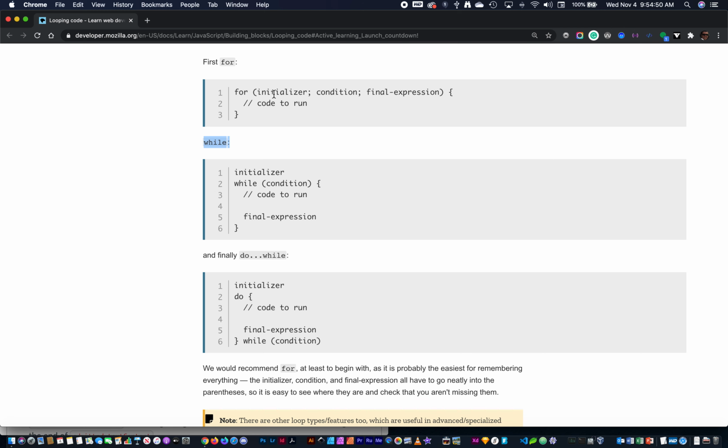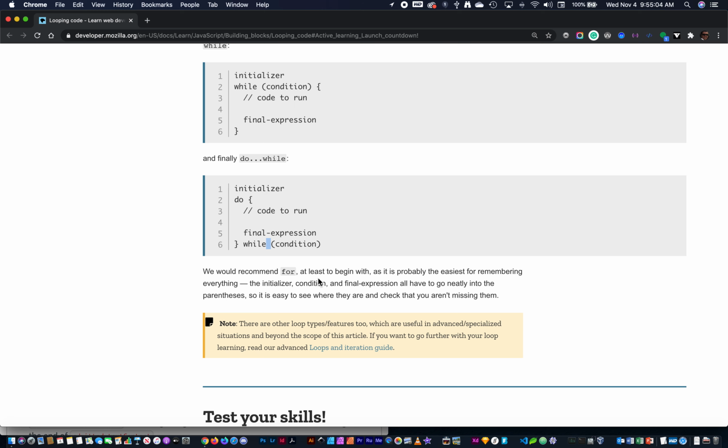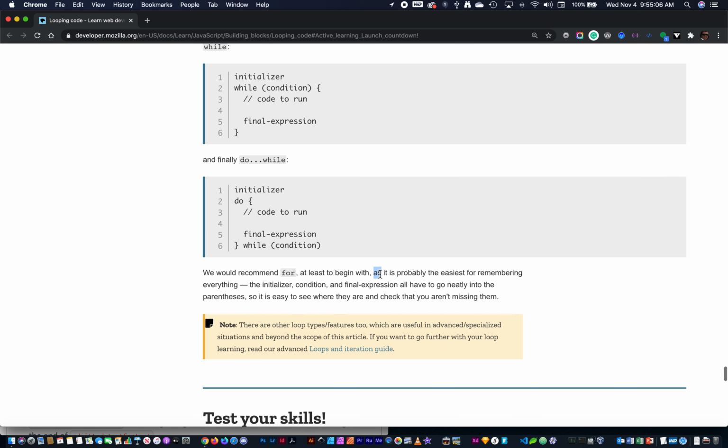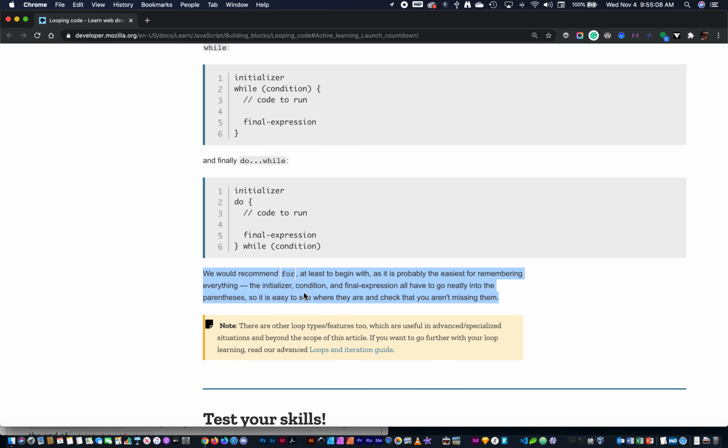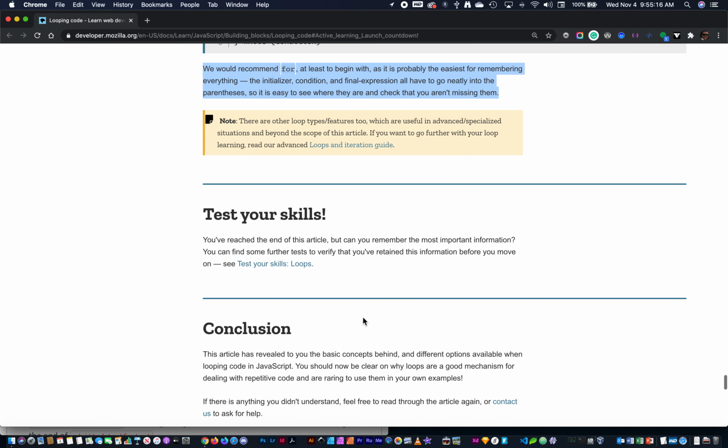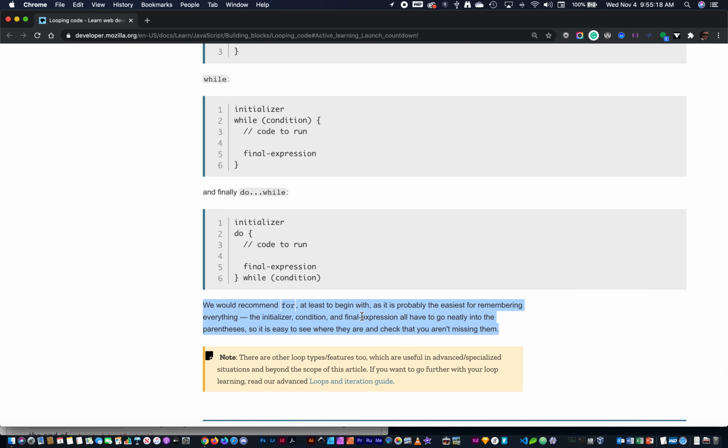So if you look at all three of these, they all have an initializer, they all have a condition of some sort, and they all have that final expression. So the main difference is, like this says, because it's easiest to remember, everything's all in one location. For loops are really the best place to start when you're starting to learn how to write loops in JavaScript.